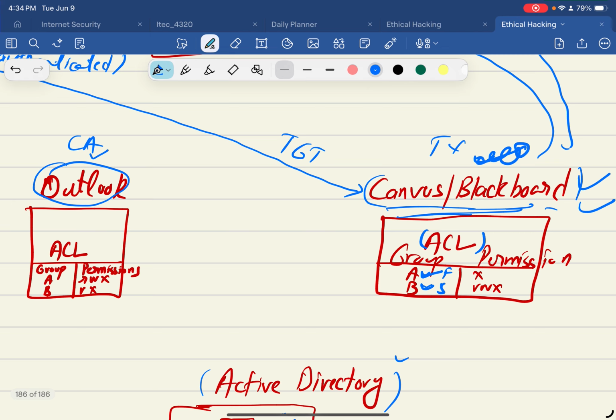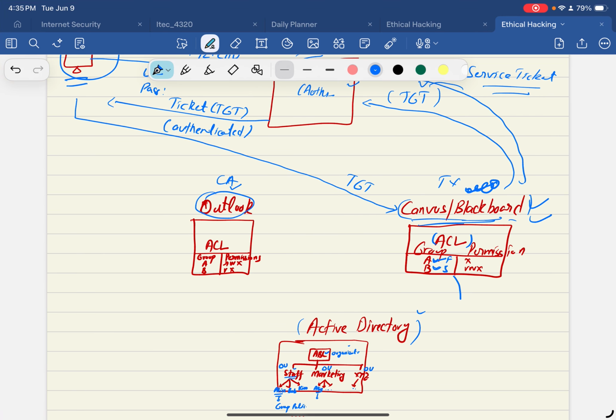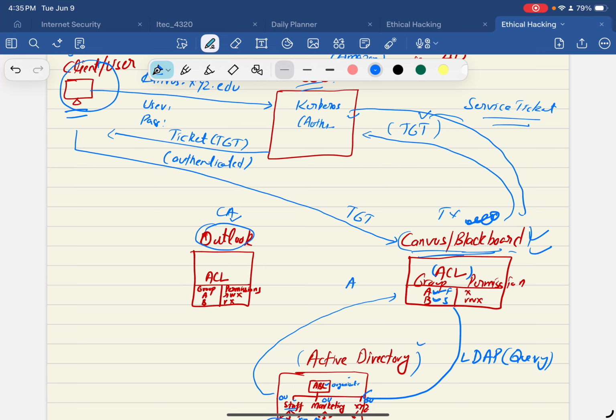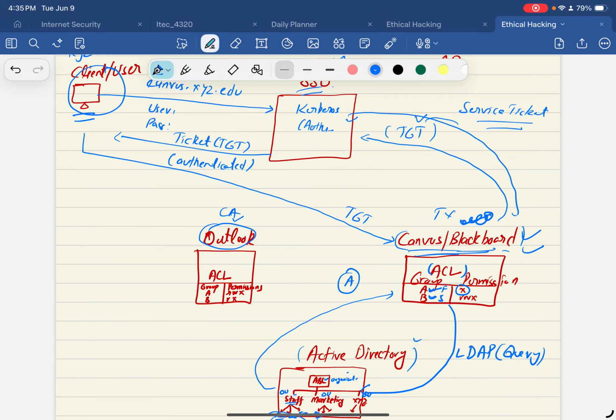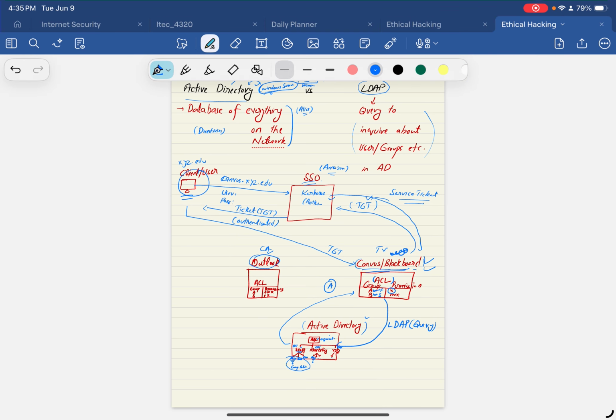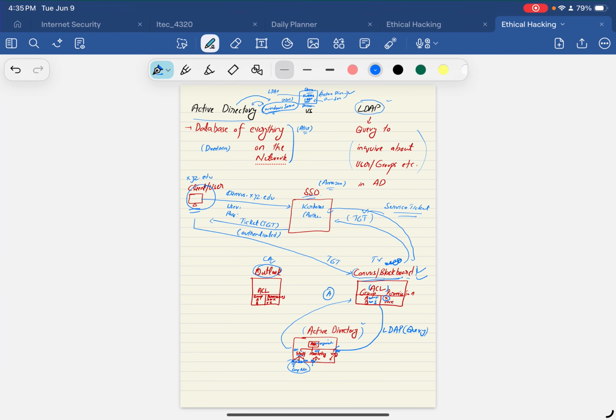How will Canvas get that information? Canvas will now reach out to Active Directory, which has all the users with their groups. To inquire of Active Directory, they will use an LDAP query. With the LDAP query on Active Directory, LDAP is going to tell that this particular user belongs to, let's say, group A. Whatever the group is, the user will be given access to those resources. So this is the main idea of Active Directory and LDAP. Please let me know if you have any other questions. Thank you.